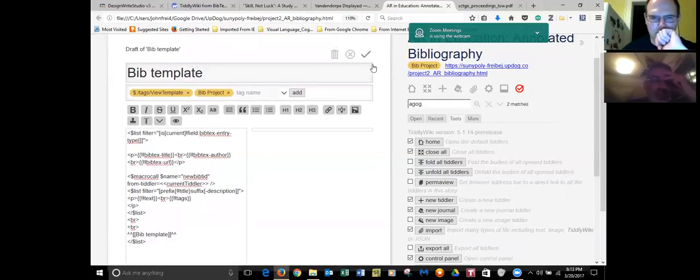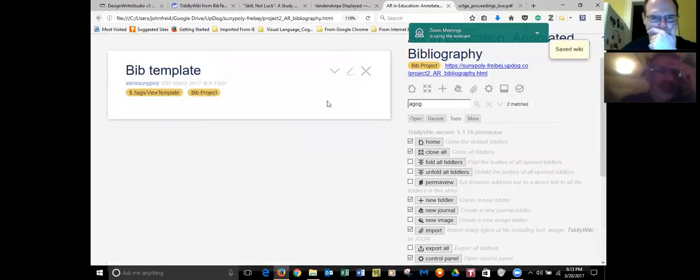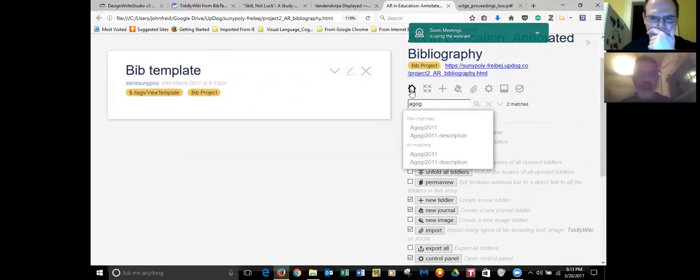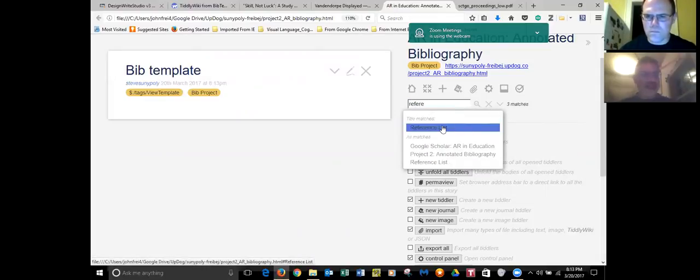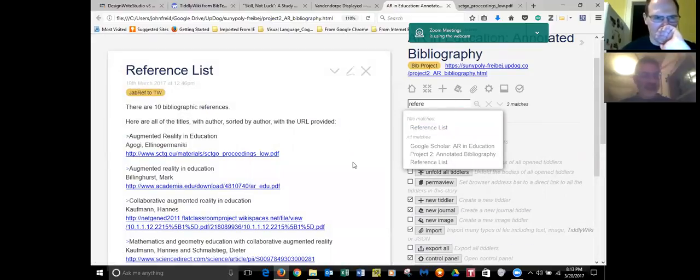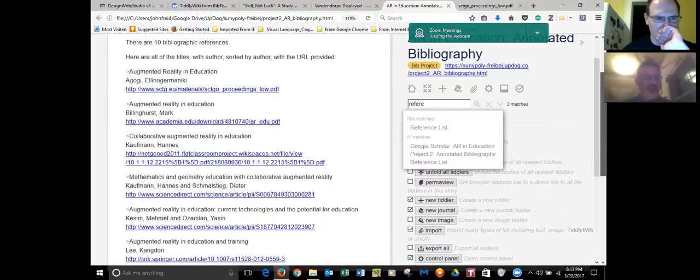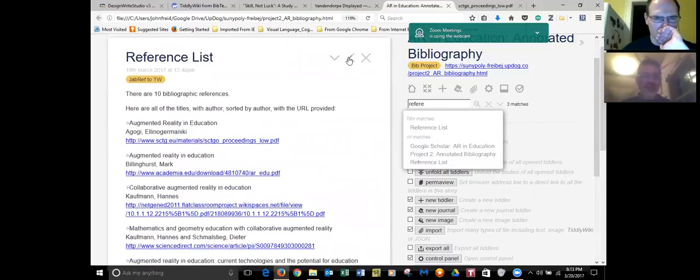And there's a way to push that into the tag template, which I'm going to show you where the help is for that in a second. And then, so just go to one of your sources. You need a new home button. Do you have a reference list? Did you bring over the reference list? Yeah. Oh yeah, you got that. So tag this to Bib Project so you can always find it.